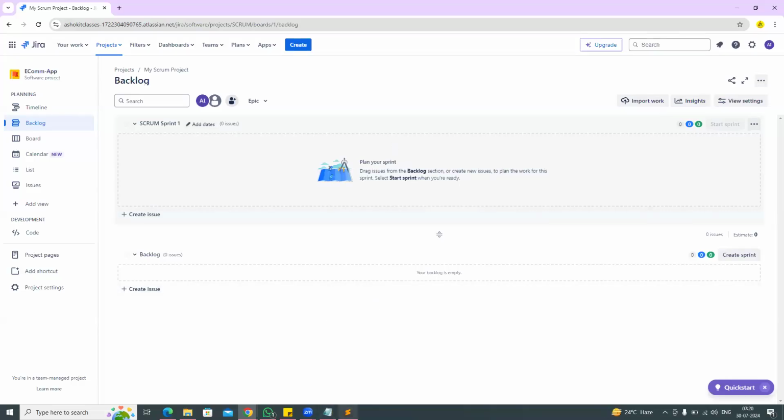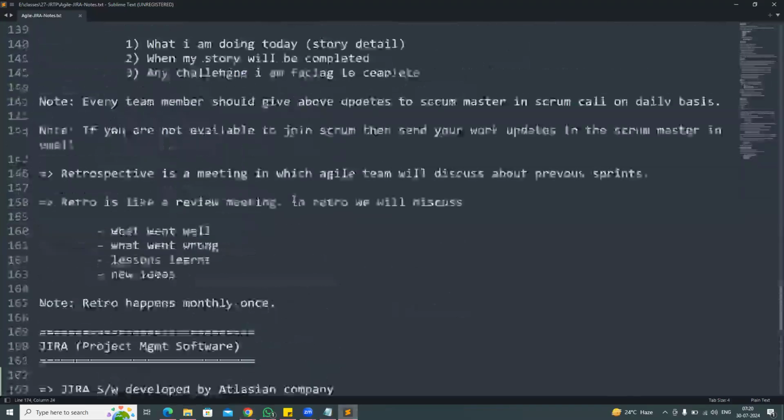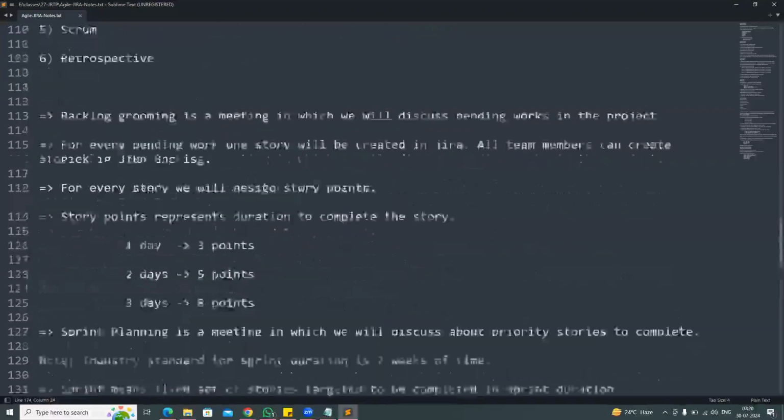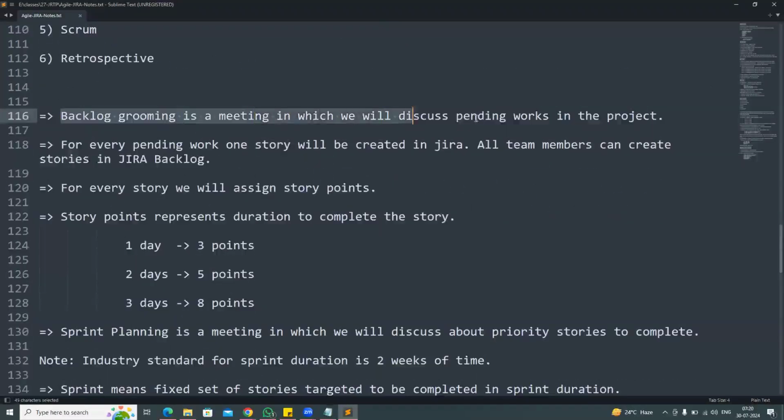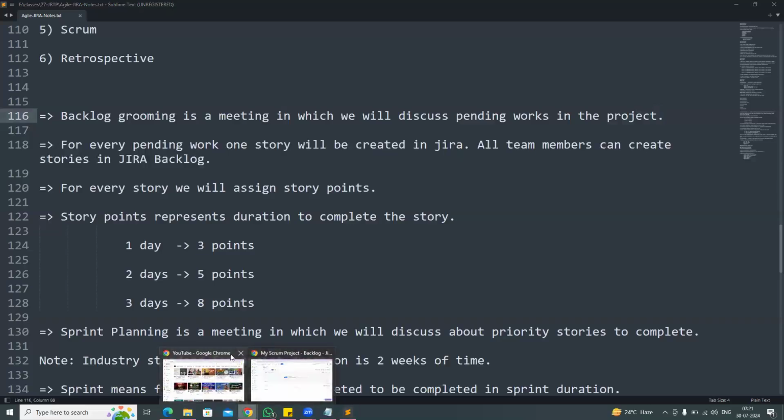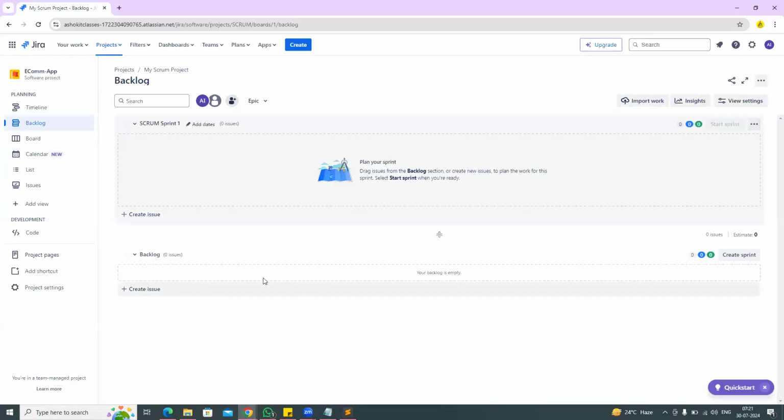As we discussed, in the project the backlog grooming session will happen. Backlog grooming is a meeting in which we will discuss pending works available in the project. For every pending work, we need to create one story. Initially, all the stories will be created in the backlog. Currently, my backlog is empty.